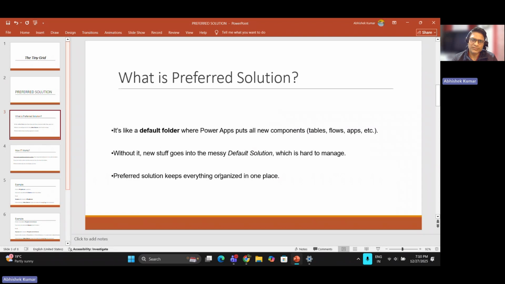Preferred solution keeps everything organized in one place. Irrespective of whether there are multiple developers working in the same environment and adding things in Power Apps directly, their components will by default get added to the preferred solution. So you can keep an eye on your preferred solution to know what all components got added which are not contained inside any container solution.